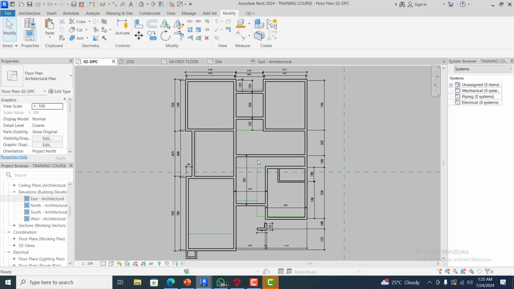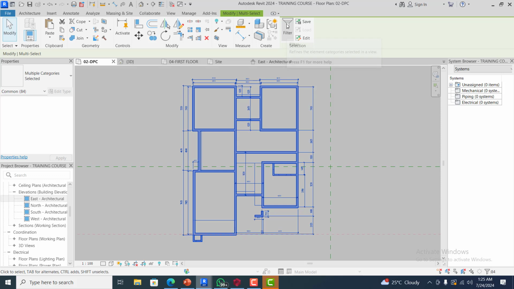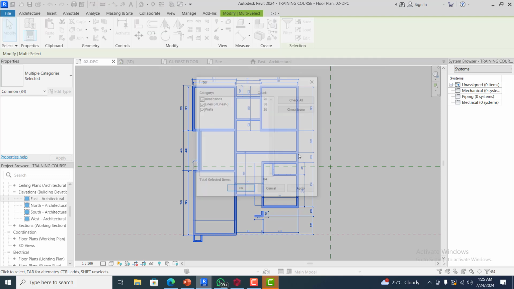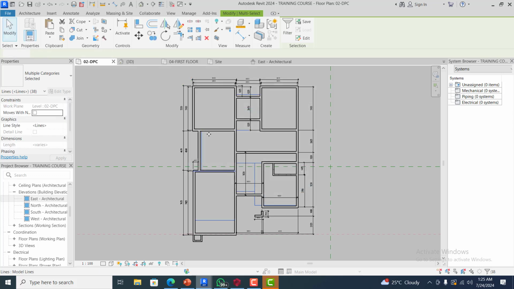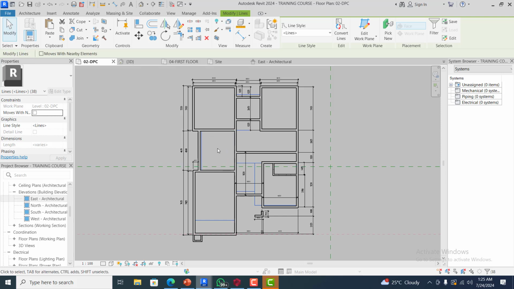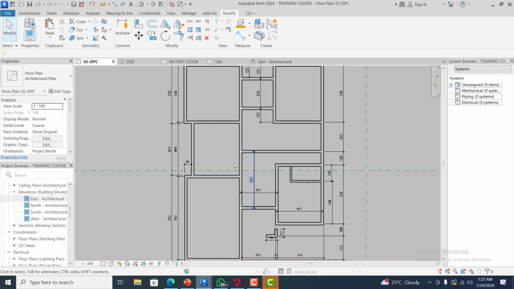take off these hidden lines. We can take it off by just highlighting all of this. When you highlight, you can click on filter. When you click on filter, you can uncheck your dimension. We still want to use it. You can uncheck the wall. We still also want to use it, and click on apply and click on OK. So we have been able to use our filter to select all the lines. So we no longer need these lines. We can just click on our delete and it will go.